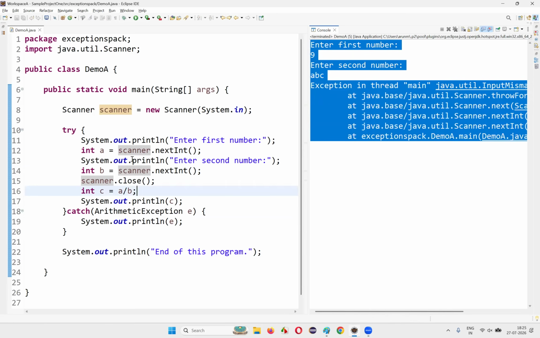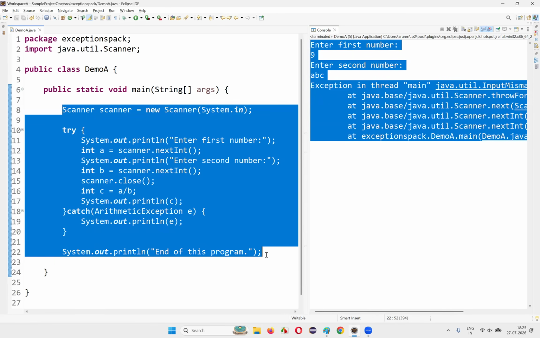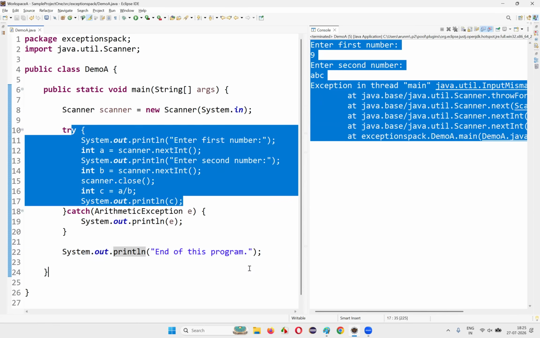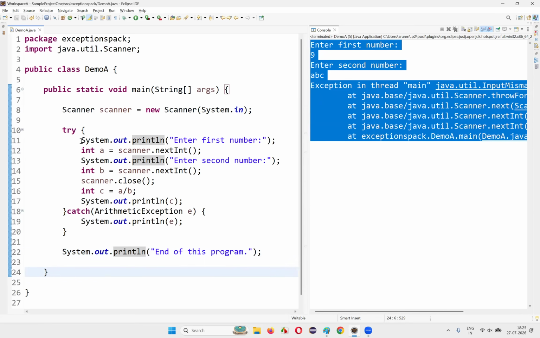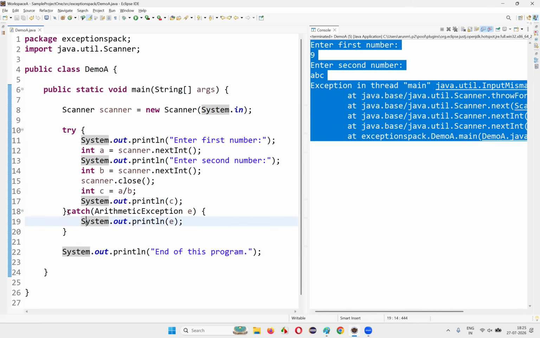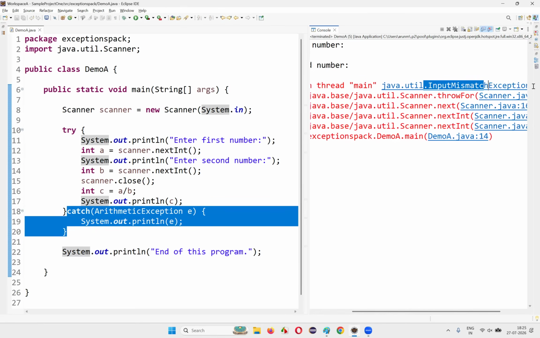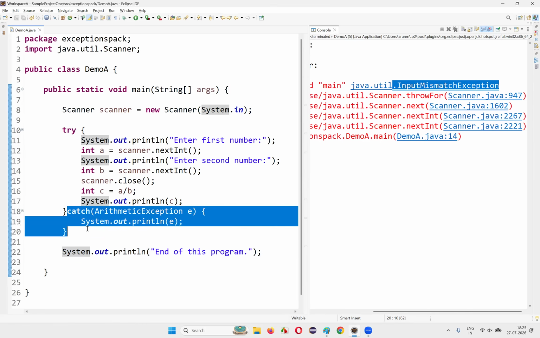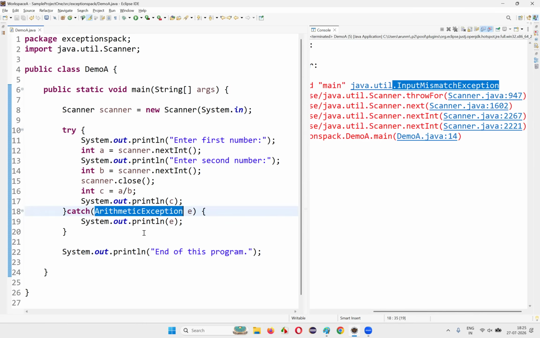To solve this kind of situation where a single Java program may result in different types of exceptions at different points of time, even though I put all this code that may result in different types of exceptions inside the try block, the catch block is not able to handle this new exception, because the catch block here is intended for handling only the arithmetic exception, not the input mismatch exception.